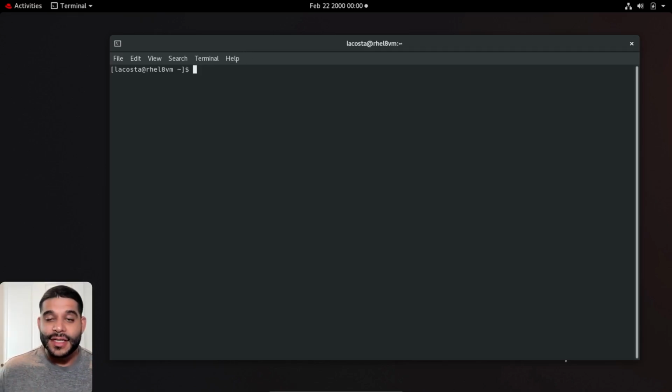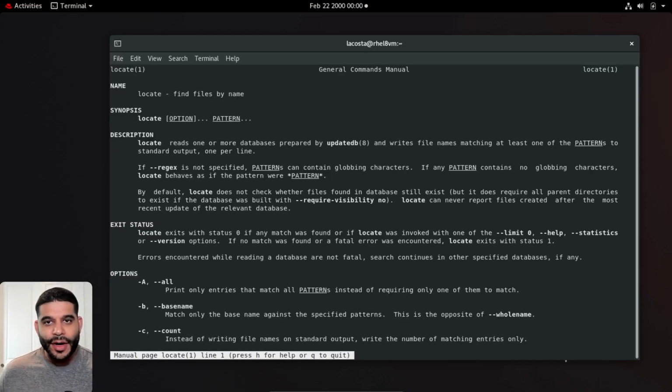All right, so first one on the list is the locate command. Let's do a man locate, and we are going to look at the manual pages for this command. It says here, find files by name. And it even tells us locate reads one or more databases prepared by updatedb and writes file names matching at least one of the patterns to standard output.